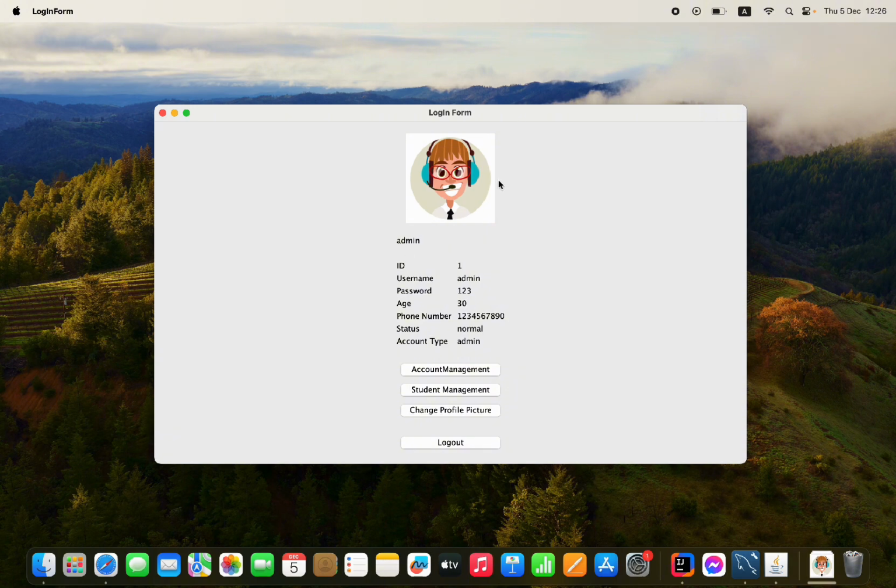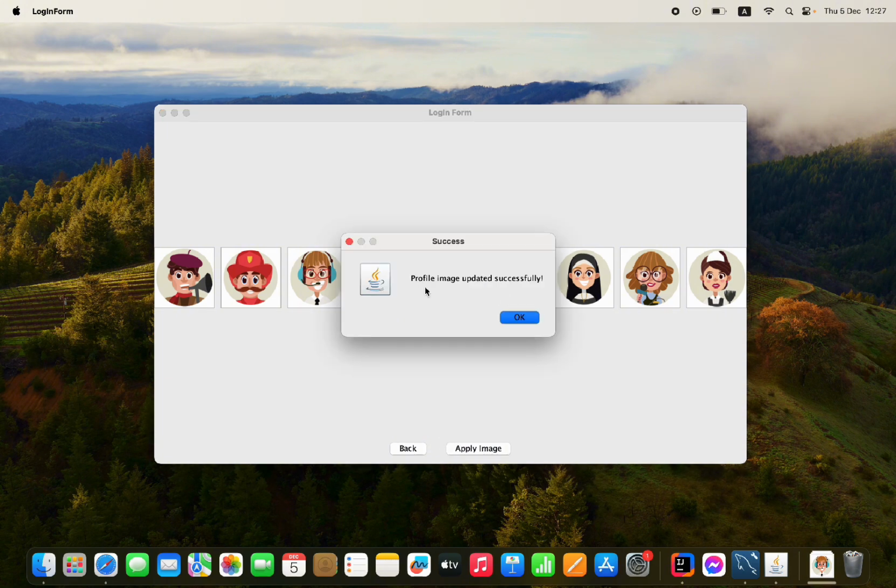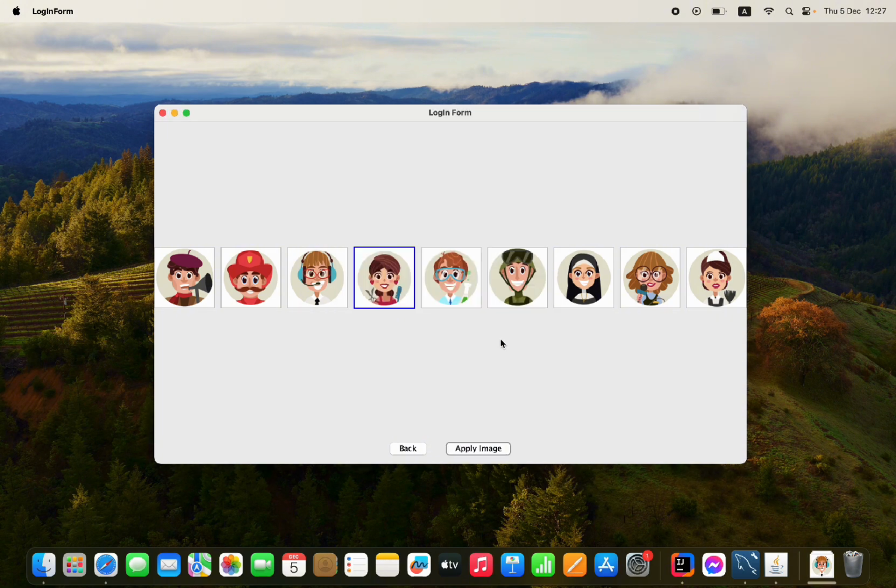Here we can see the picture of the user, and the ID, username, password, age, phone number, status, and account type. Since the account type is admin, it can do all the user management, student management, and change the profile picture. To change it, we click change profile picture and select the picture we provided. If we select this and apply image, profile image updated successfully will pop up.